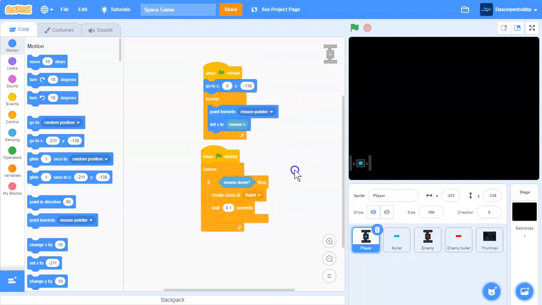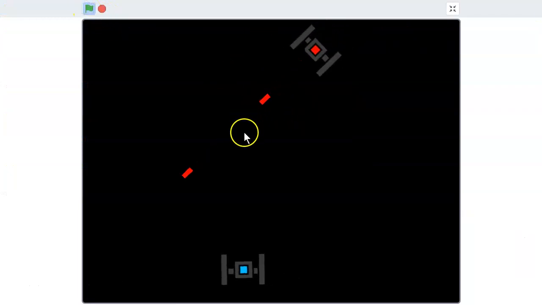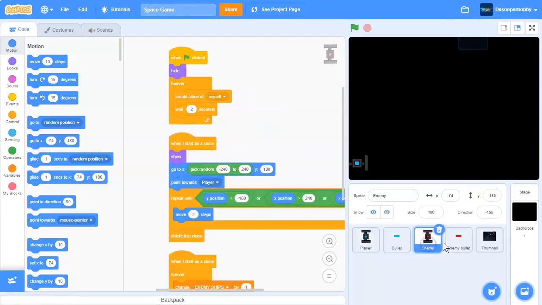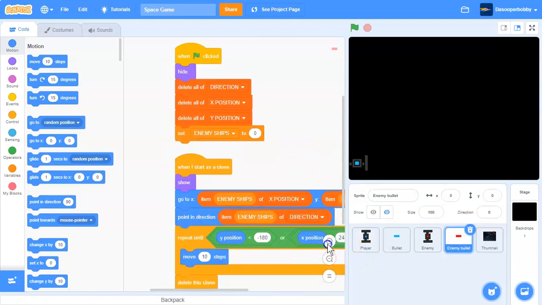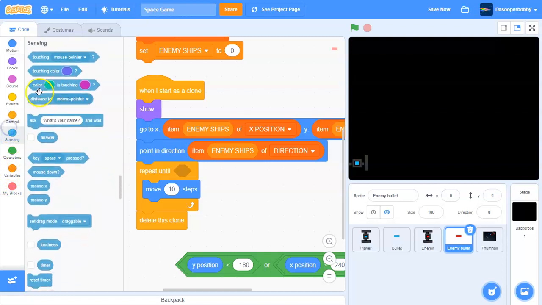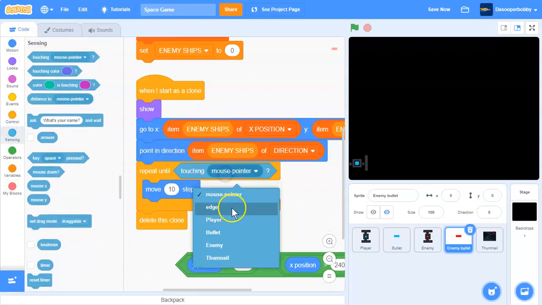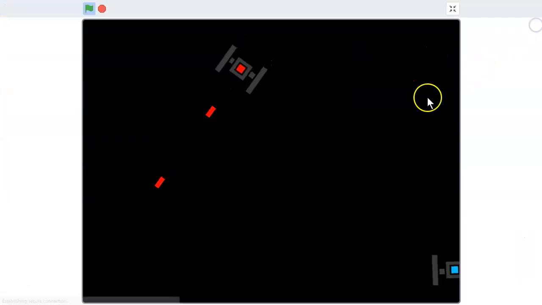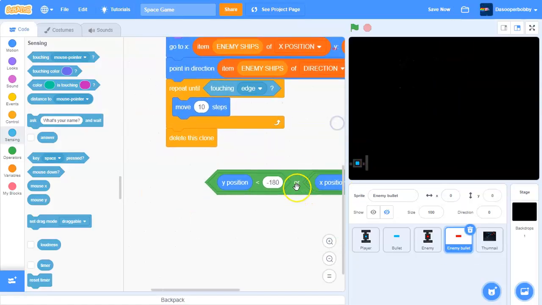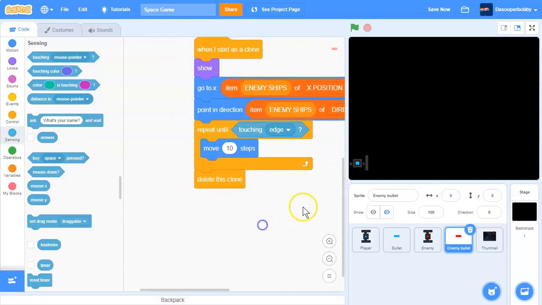So the first problem that I have noticed is that the enemy bullets don't go off screen. They just stay there. You see at the corner, they just stay there. So what we need to do is, in our enemy bullet sprite, instead of this code here, we will do a touching edge. That way, our enemy bullets will completely go off screen, which is exactly what we want. And we don't need this piece of code.